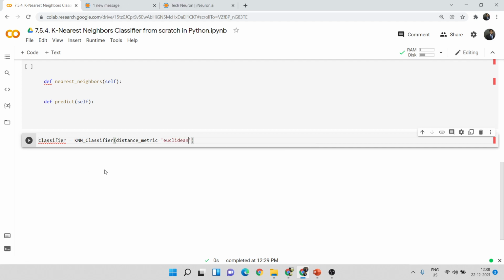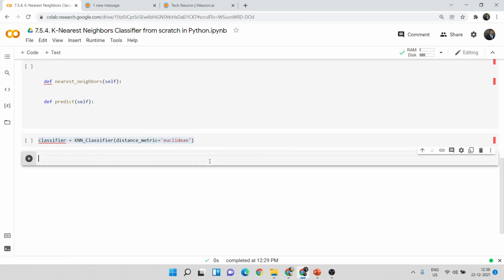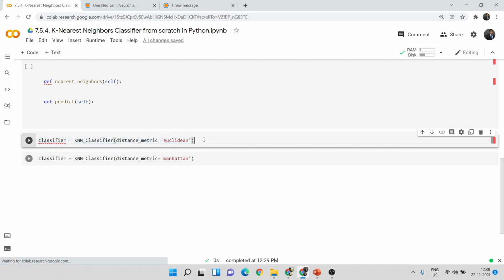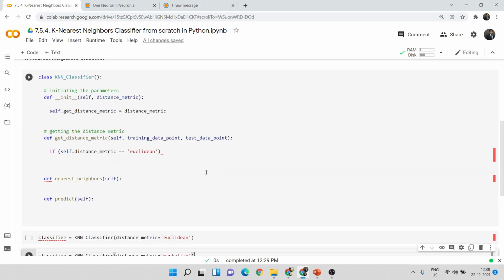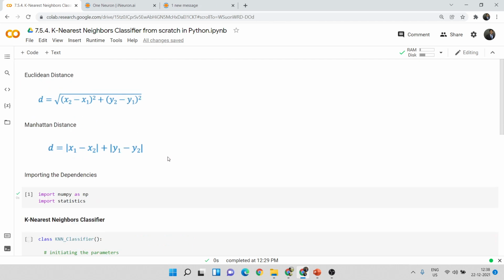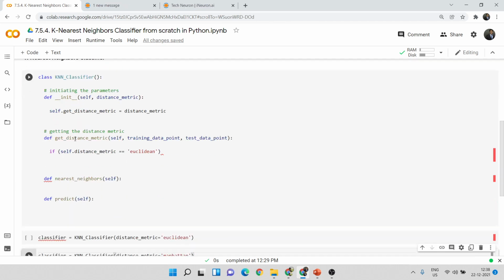Okay, so that is up to the user. They can use this, or they can also use Manhattan. So this is what we are building in our if condition. So we will be having 2 distance metrics, and we will be using either Euclidean or Manhattan. So now we will be writing the code in order to incorporate these 2 formulas within this get distance metric.